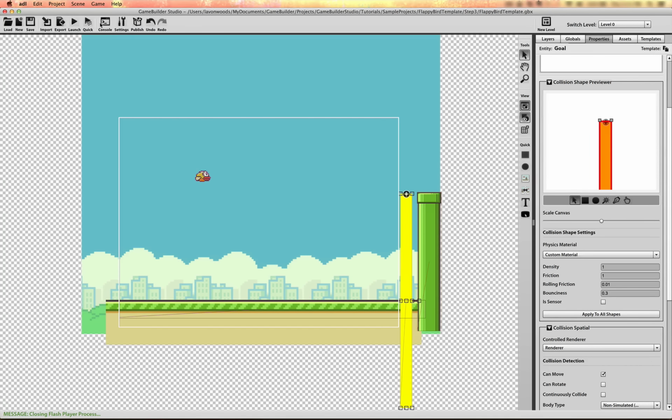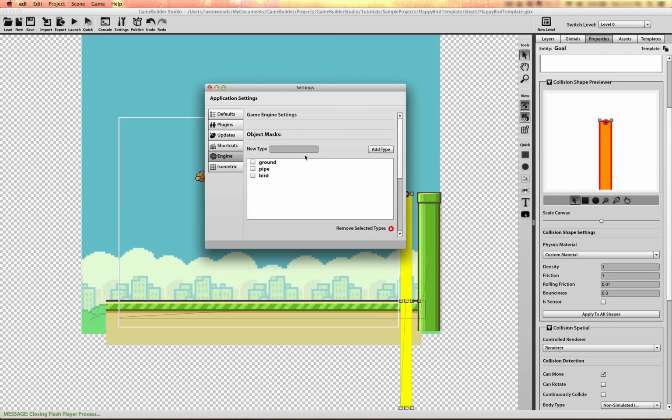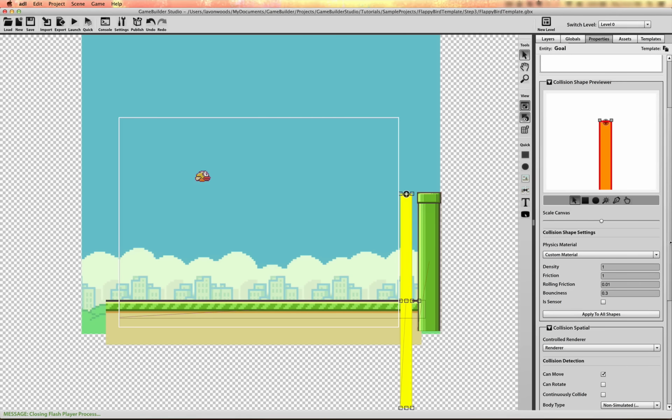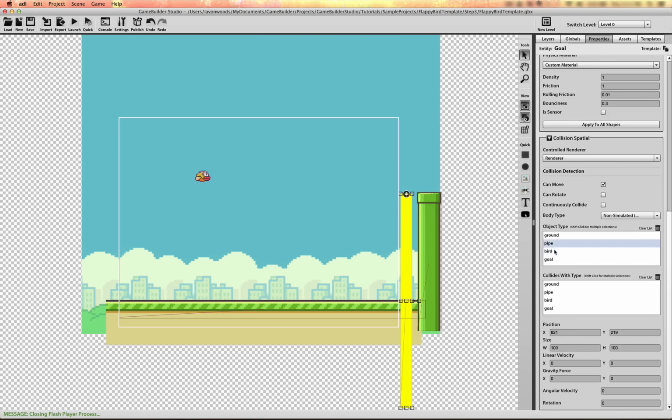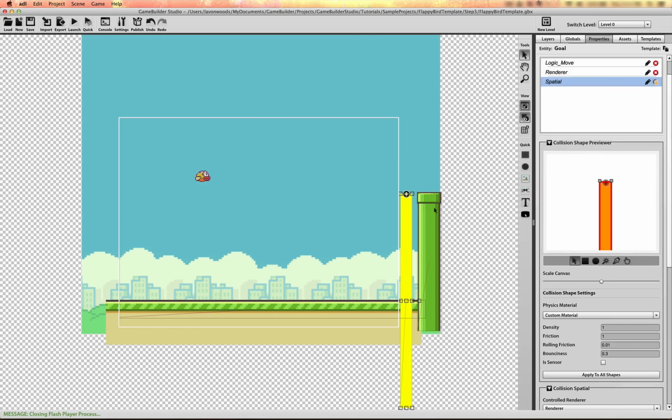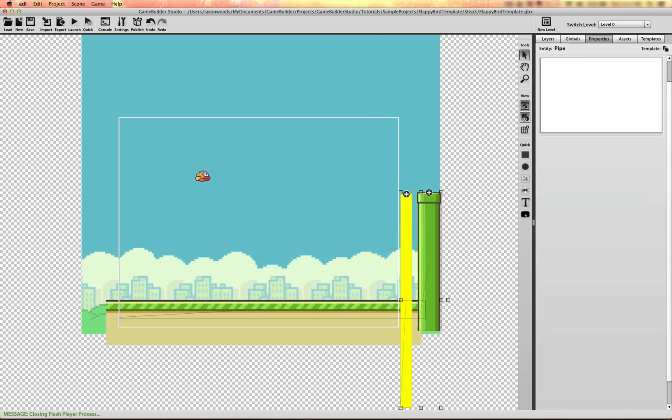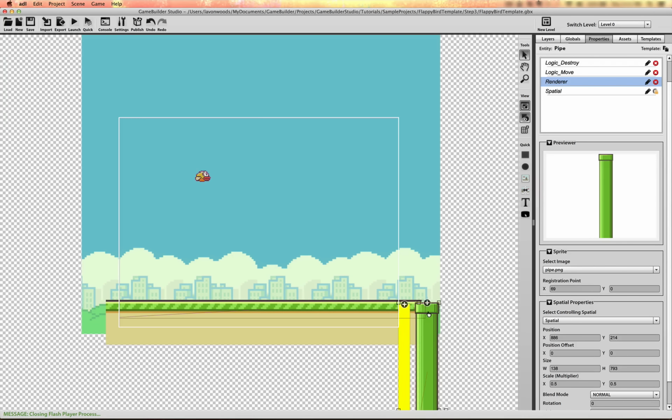Actually, I'll just go ahead and I'll add a custom type for it. Call it goal. So now if I go back here, goal is there, collides with the bird. Alright, those two are good. I'm going to move them off the screen. And now we'll set up the spawner.